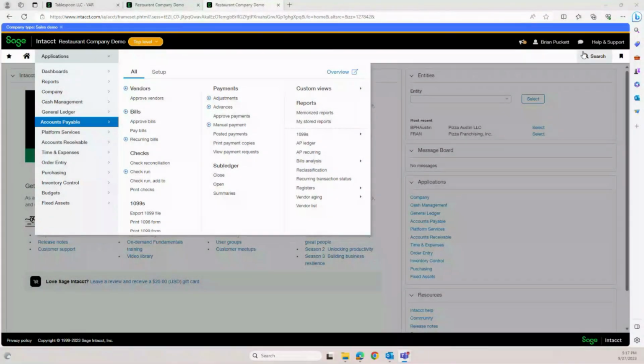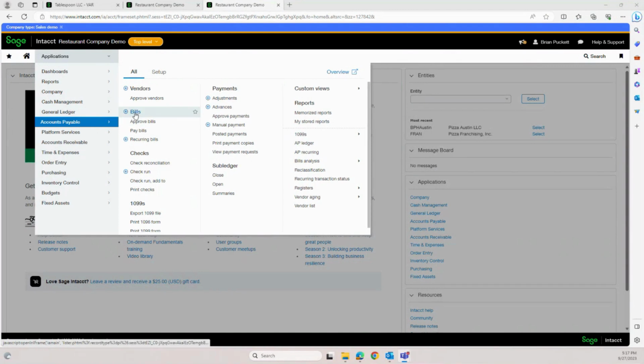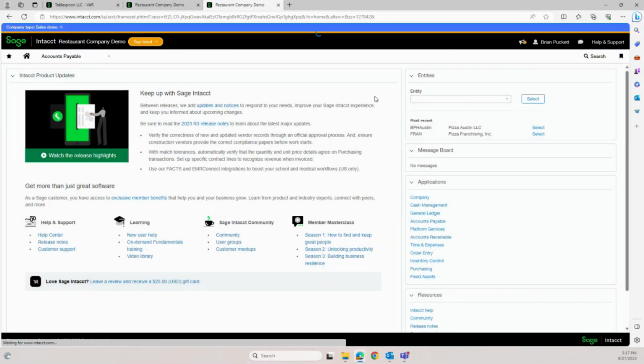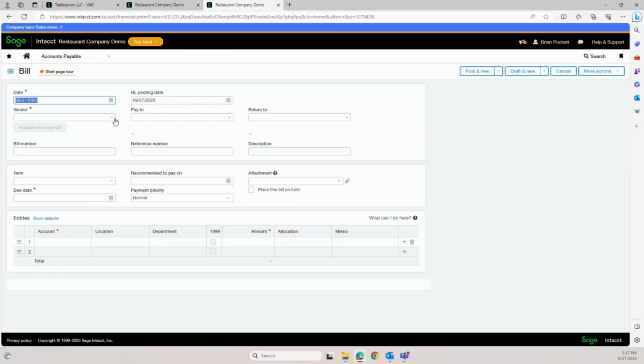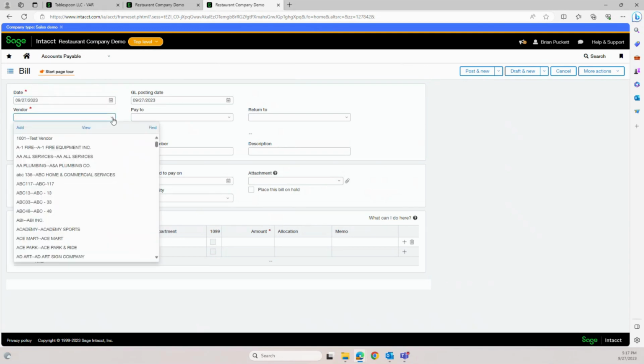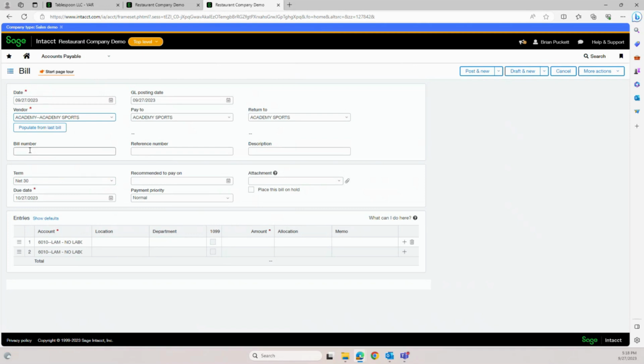Once vendors have been added to Intacct, we now have the ability to generate AP bills. And if we want to enter a bill, we need to go into the accounts payable module. Here under bills, we can either hit this plus sign or select bills and hit add. And to enter a bill, we need to pick a vendor. So I'll pick this Academy Sports right here.